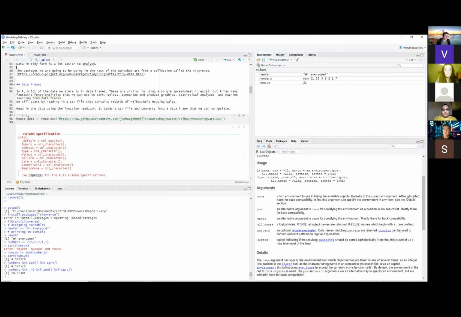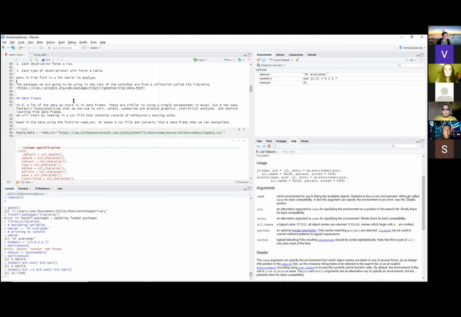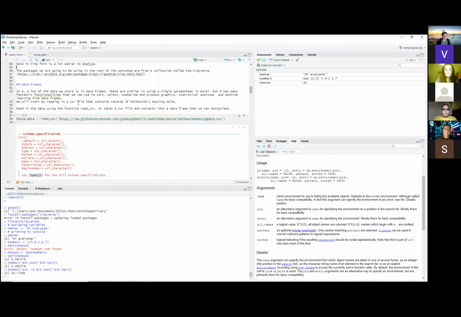When we store our data, we'll store it in a data type called a data frame. It's similar to an Excel spreadsheet in a way, but there are a lot of functions that we can call on these data frames that allow us to filter it and do certain things like that.